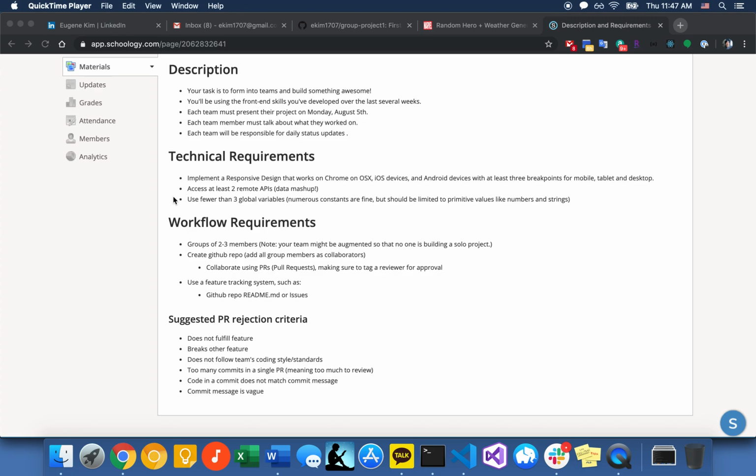There's just a handful of requirements for the project. One of them, as you can see here, is to implement responsive design that works on Chrome, on OS X, iOS devices, and Android devices with at least 3 breakpoints: mobile, tablet, and desktop. Access at least 2 remote APIs, and also use fewer than 3 global variables. So the parameters were very few, and the project itself, since it was just our first front end project, was intended to be relatively simple.